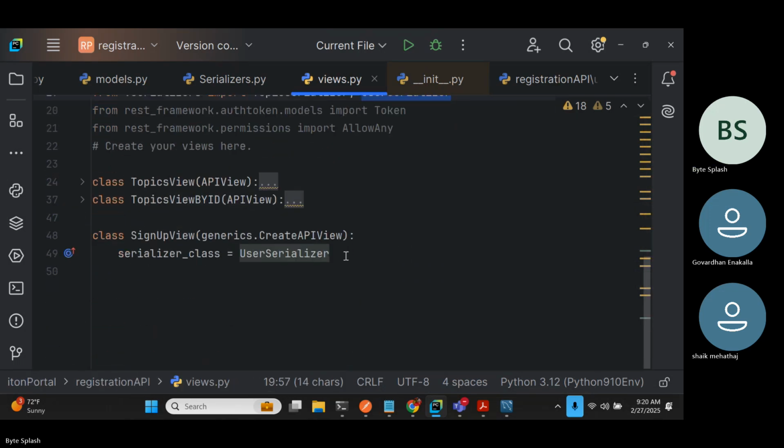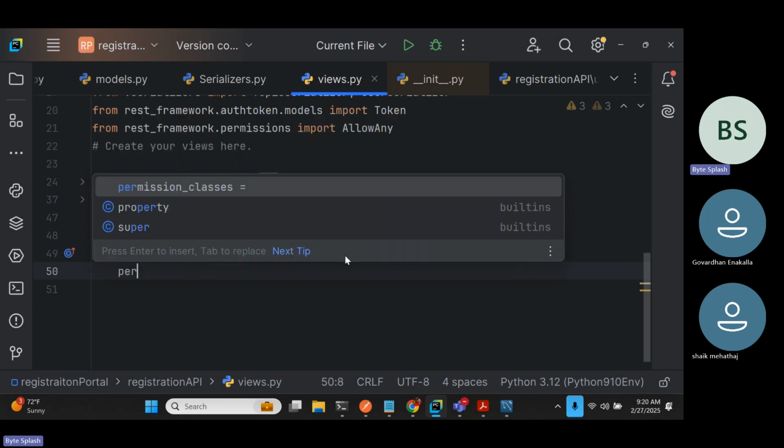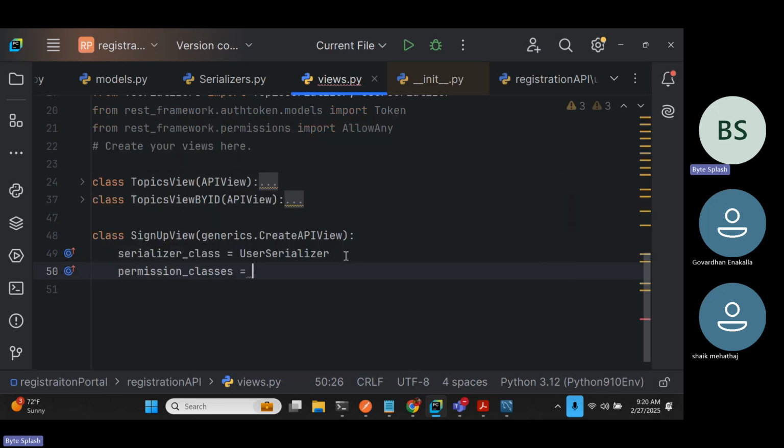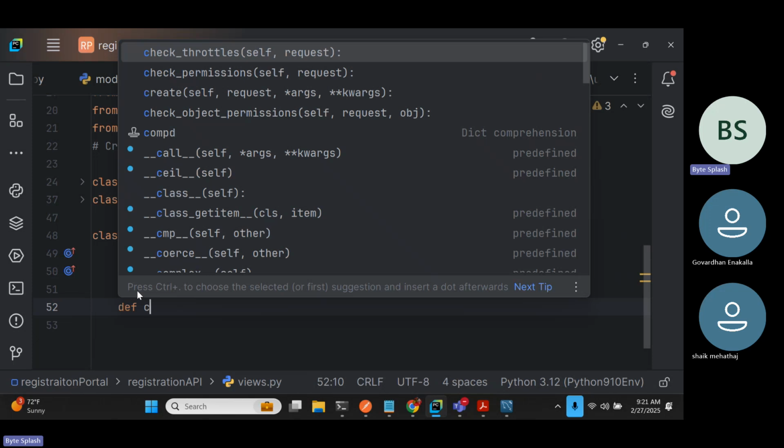Okay. After that, I want to use permission classes. Remember this point. You might able to encounter this. Permission class equal to allow any. If I allow any, then only without login I can able to access sign up, right? Sign up, no need to login. You got my point. So we'll do create method.